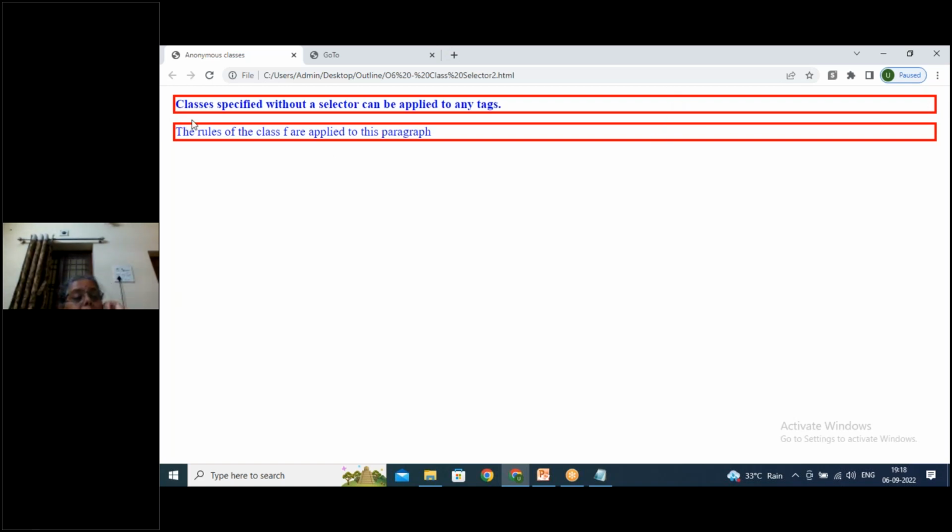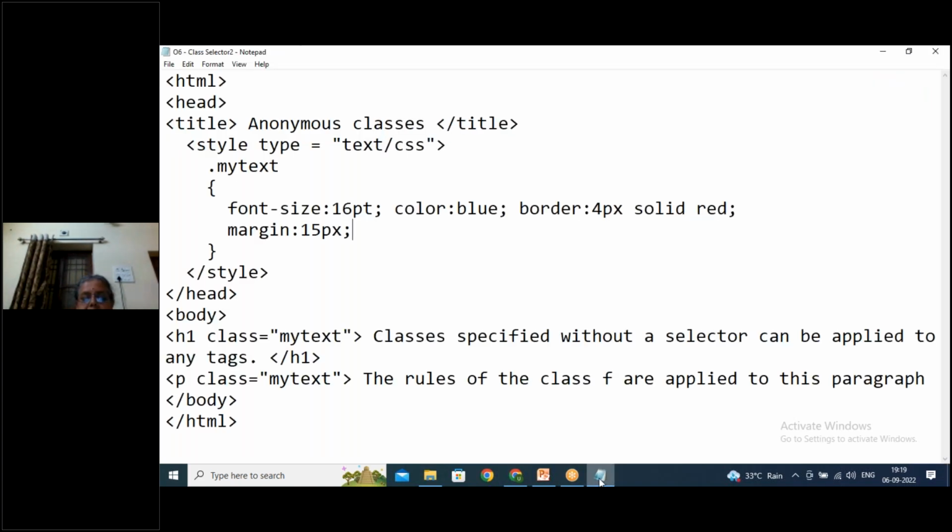Now what I want is the space between the text inside the border and the border. What do I have to do? Just now I've explained the 10 properties. Go and refer to it and tell me. Padding. Padding, yes.